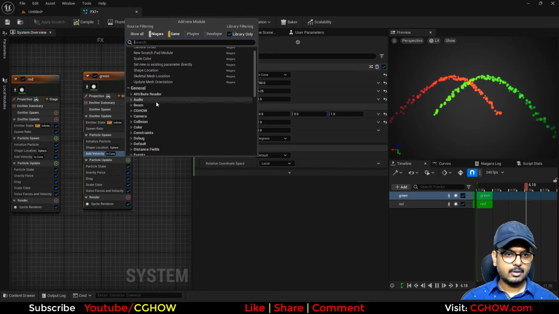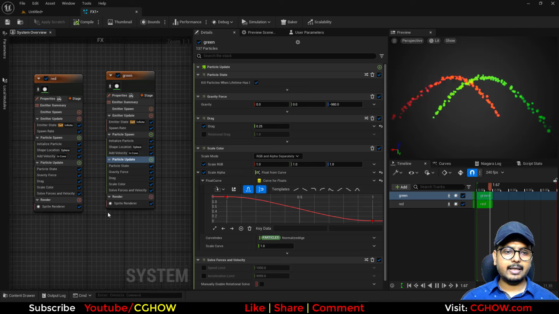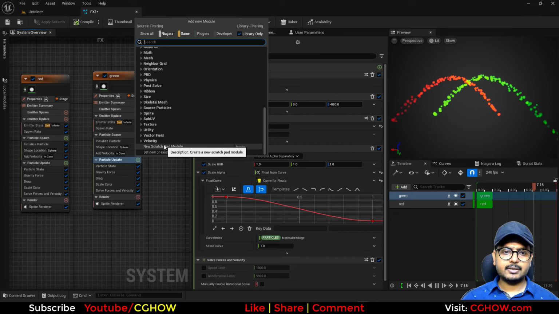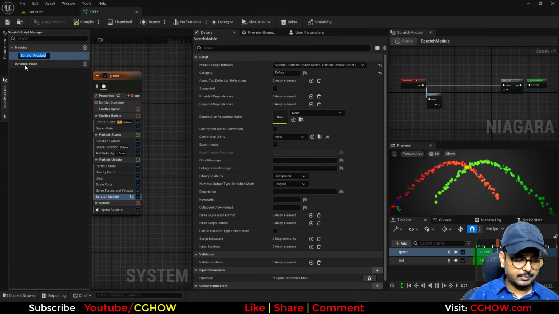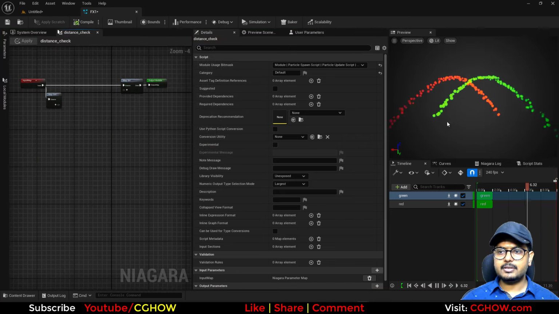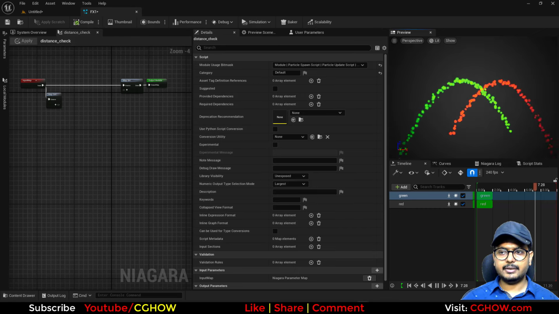In the particle update of green, actually we need that in both, but I will duplicate it, so we will create it once for green. I'll take a scratch pad and rename it distance check. It will check the distance between these two particles, and depending on that, it will modify the velocity. So we are working on the green particles, right?